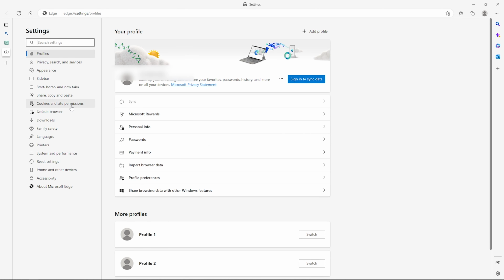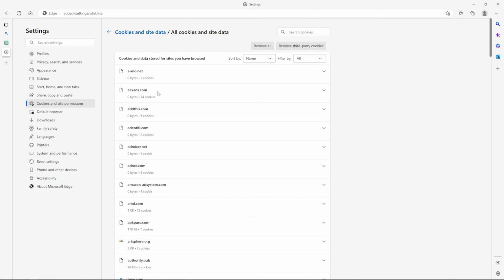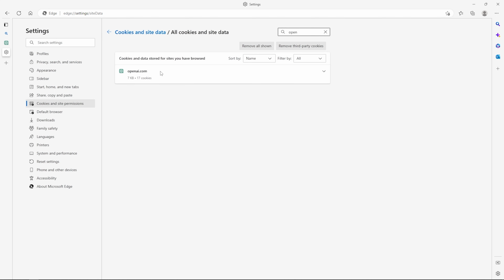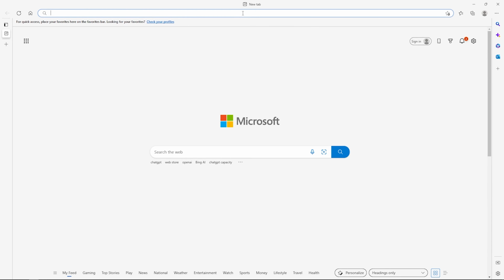When we scroll down and click on All Site Data and Permission, search OpenAI in the search bar. And to clear the data stored in this, click on the trash icon. Now close your browser and open it again just to refresh the browser. And you can check if your ChatGPT is working.